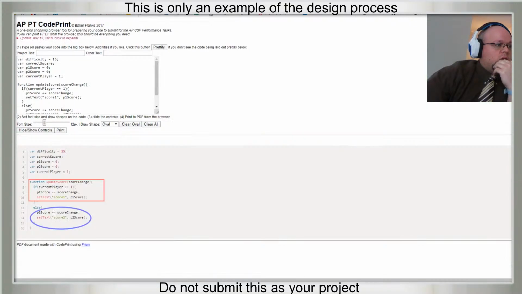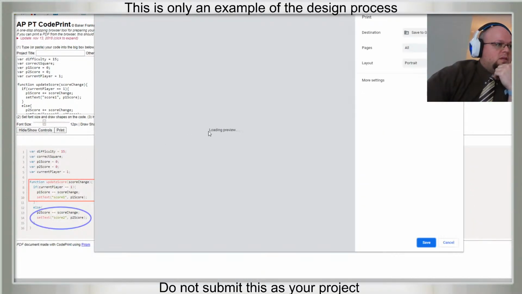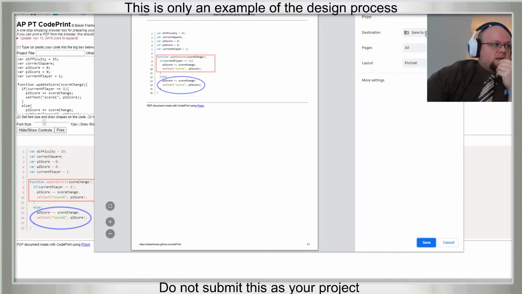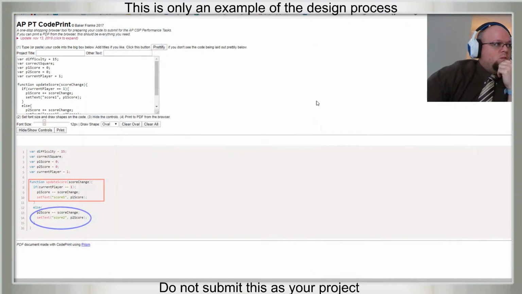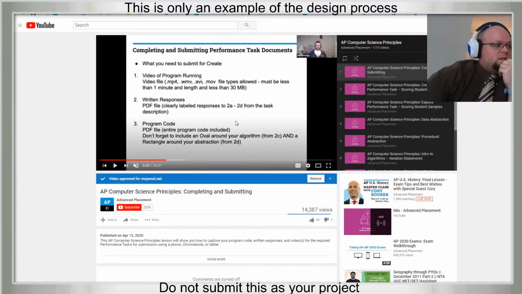From the code print, you're just going to go to print, and you can save to Google Drive here as well. It's the same setup, but they do need to be PDFs, and we will take a look at how to submit them. Types that are allowed, and just like for the Explore video, if you chose a video program running recording tools, or an iPad or something like that, yeah, file.